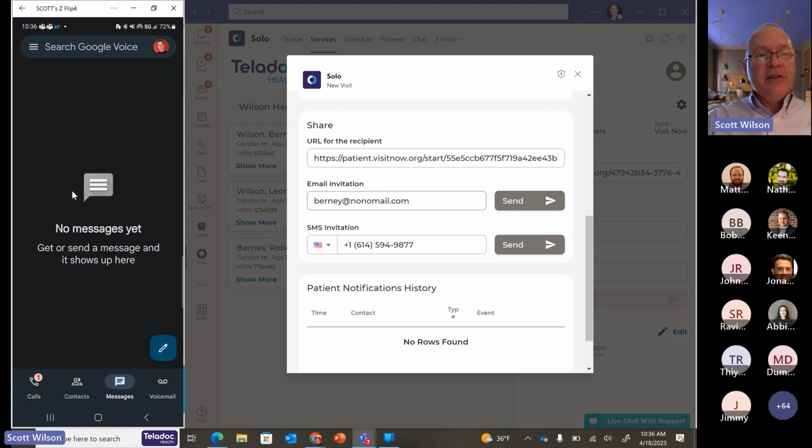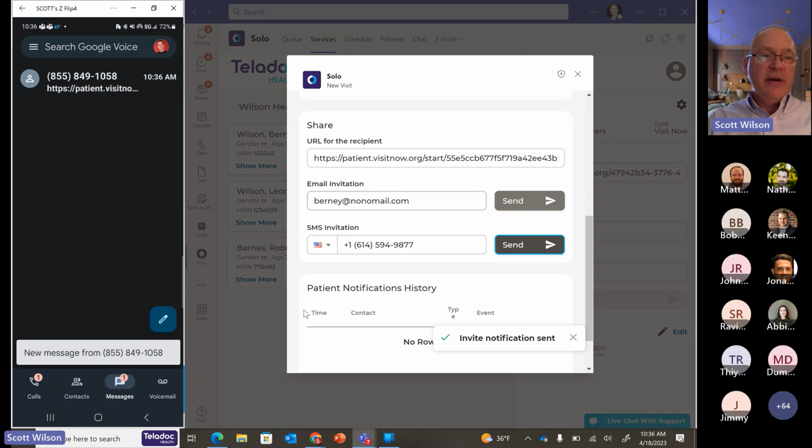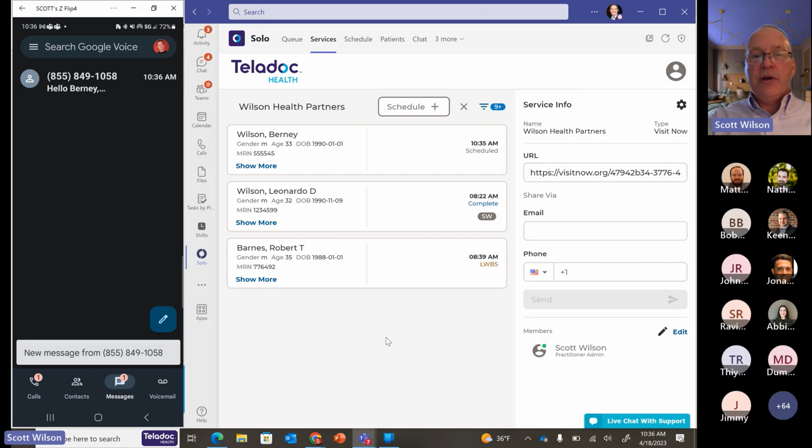Over on the left-hand side, this is my cell phone. I'm going to go ahead and push this message out to my cell phone. We'll wait a minute till it shows up on the left there. You can see that link showed up. So I'm going to close the scheduling book.